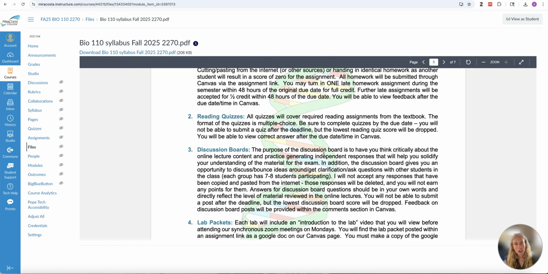And then discussion boards as well. The purpose of the discussion boards in the online class is to really get you guys interacting with other students. And so I split you guys up into groups with about 7 to 8 students per group for those discussion boards, and you'll post within that discussion group. Discussion boards as well are not able to be submitted late, but I do drop your lowest score at the end of the semester. So if you miss one, if you're out of town, it won't count against you because I do drop that lowest score.